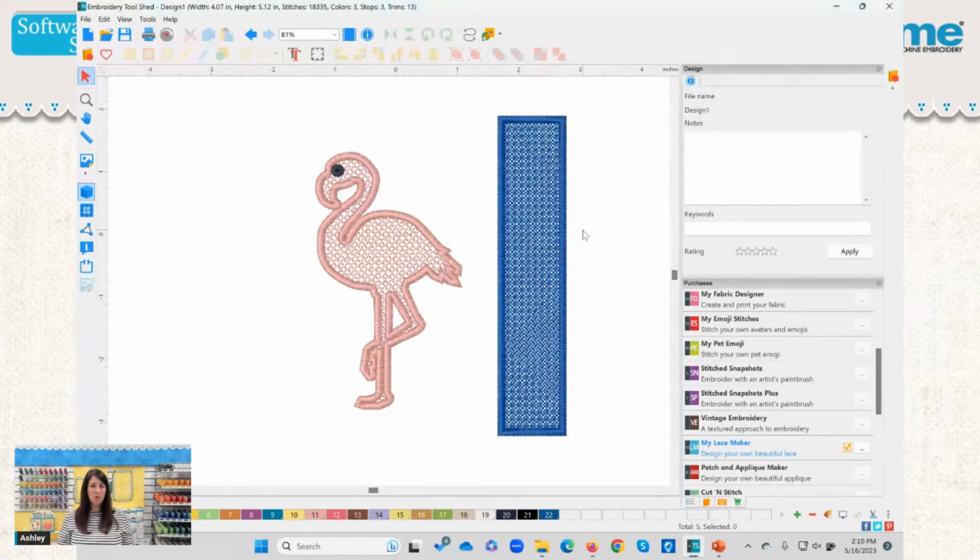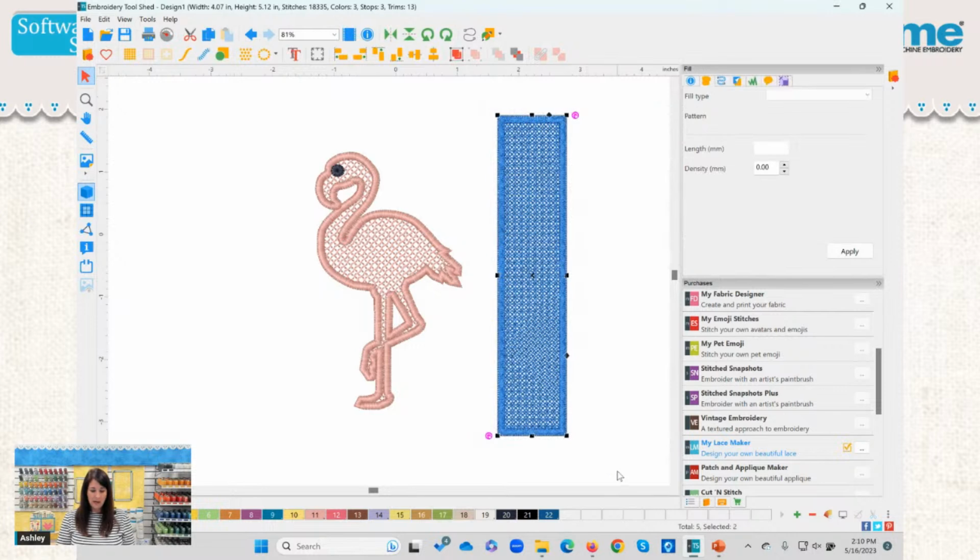It just makes it look more like a fabric rather than a really open freestanding lace. And that's a personal preference. You can make it anything that you want.